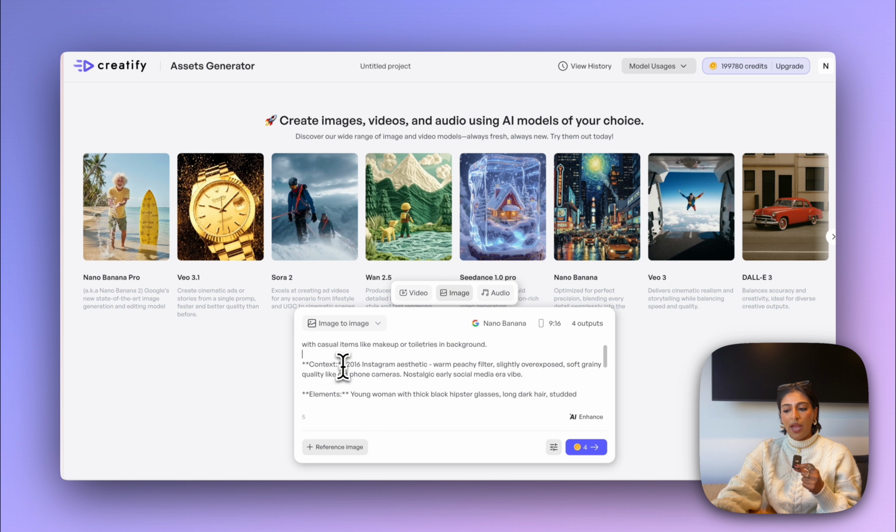If we move on, we have our C as context. Now, since this is going to be a 2016 style avatar, we want to provide as much context as we possibly can to get the best output. Now for this, it's going to be a 2016 Instagram aesthetic, warm peachy filter, slightly overexposed, soft grainy quality like an old phone camera, being as specific to be like an old phone camera, and also nostalgic early social media era vibe.